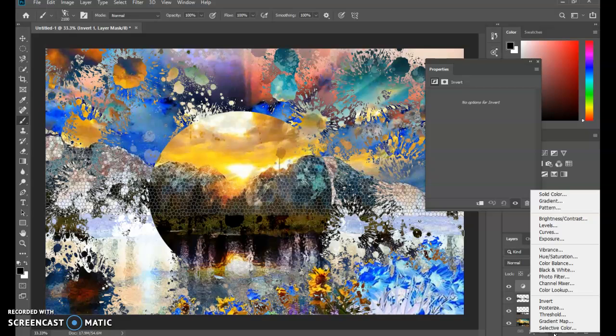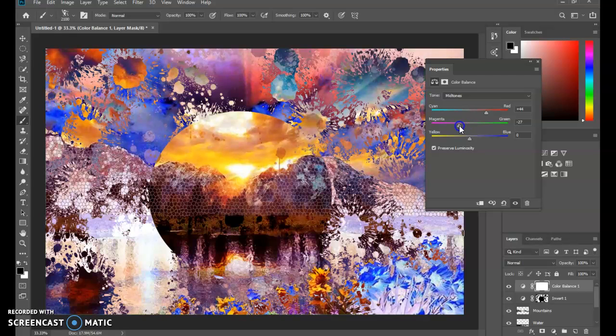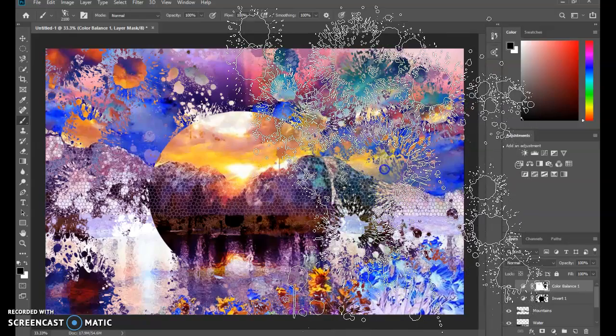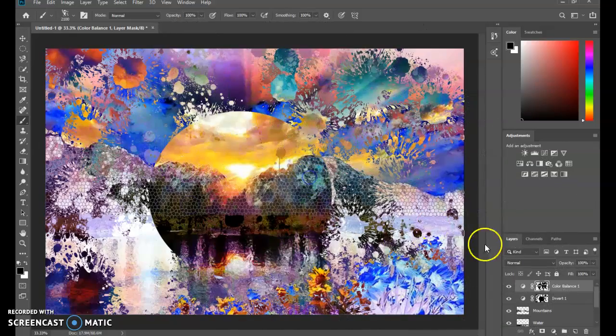Let's try color balance. That's kind of nice. Maybe. Sci-fi. I'll go with that. All right, so let's try that. And now I'll do the same thing. I'll come in with black, and let's bring that back to a different color. It's getting really colorful now.